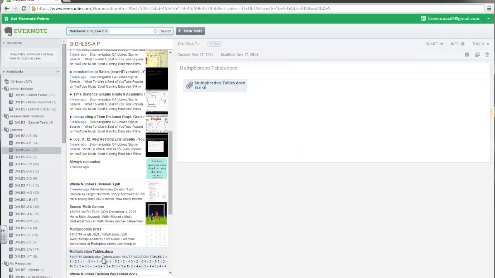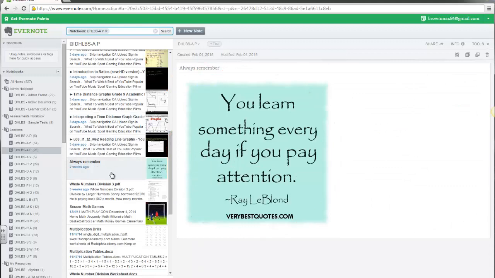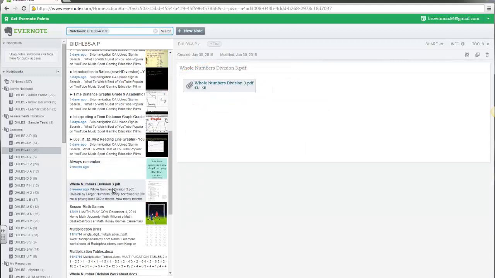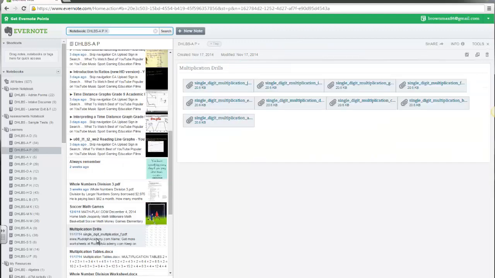Evernote is about much more than just saving websites. It can save videos, images, PDF documents, websites, or Word documents.